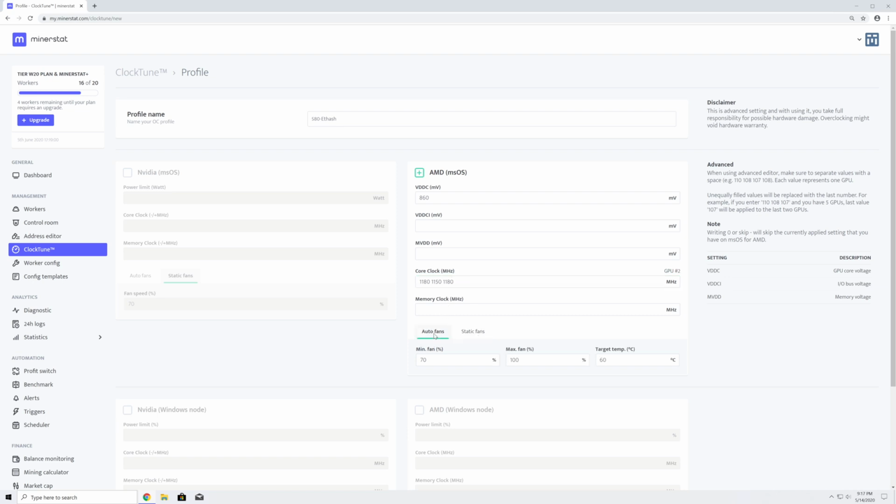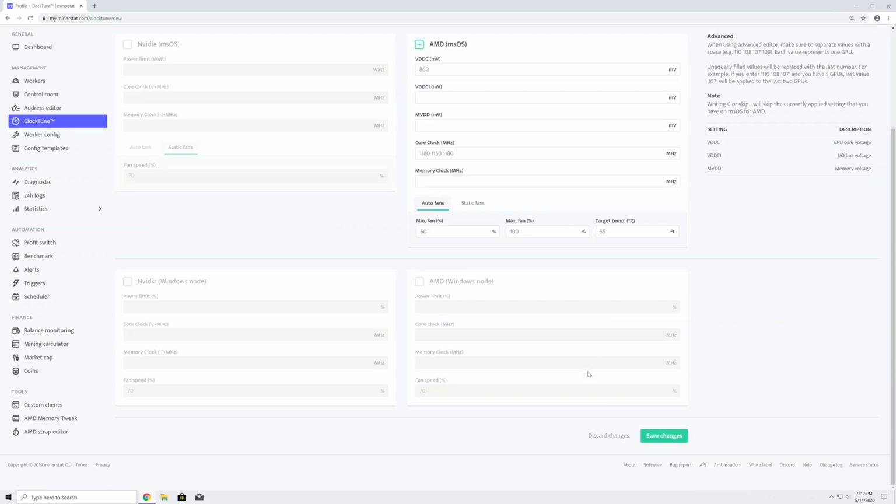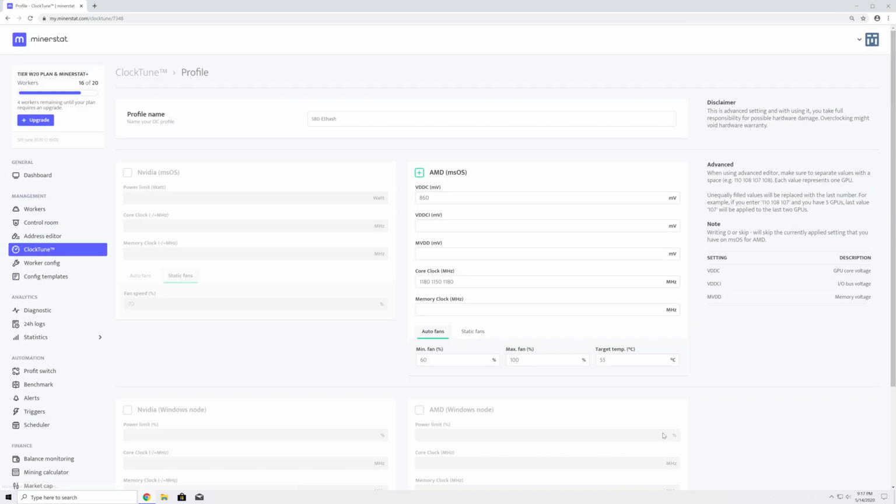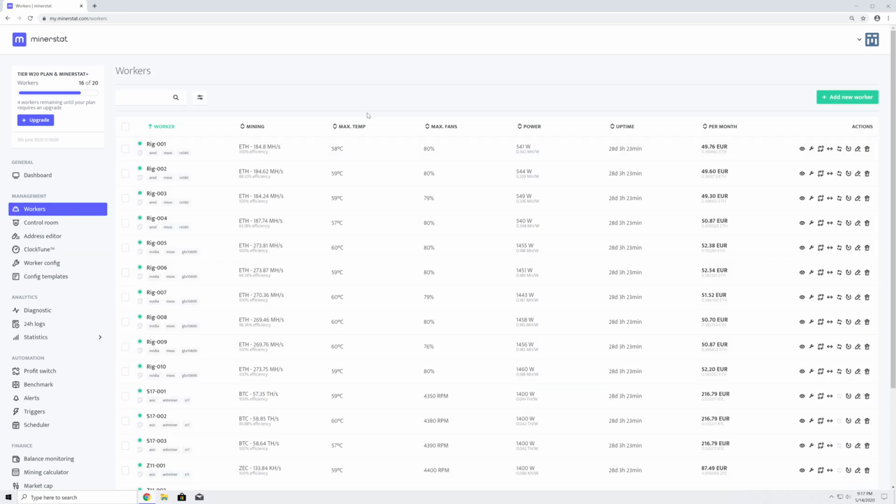With automatic fans, you can enter the minimum and maximum fan speeds and the target temperature. The system will try to keep the fans between the limits while maintaining the target temperature. When you are done, you can click on Save Changes and then navigate to your workers config to apply the ClockTune profile to one or more workers.